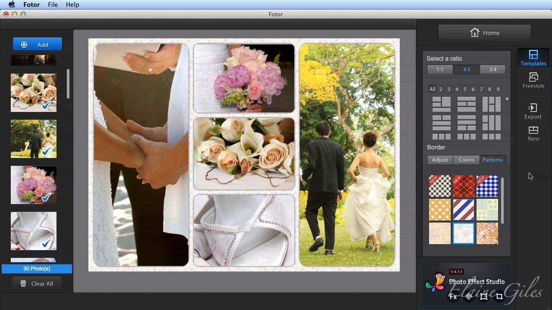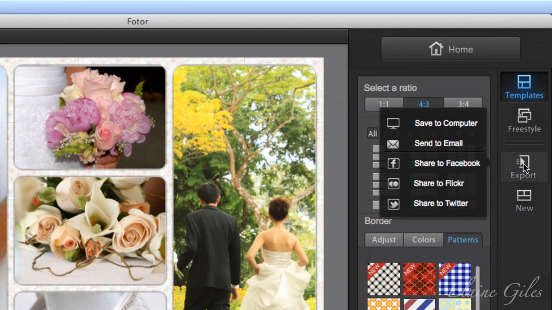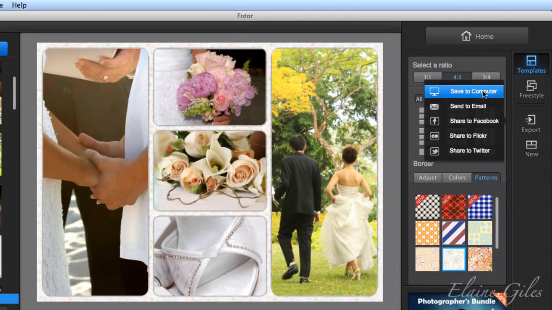There is no concept in Fotor of saving a work in progress. What you need to do when you've created a collage is export it. And that option is available on the right. So clicking on there, you get this flyout menu and you have some options to save to computer, send to email, and then share on social media.